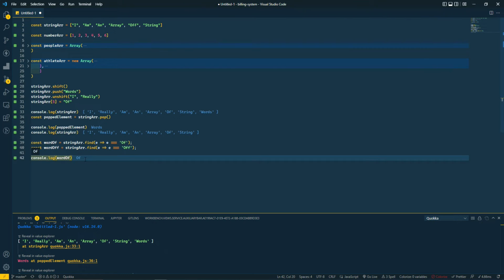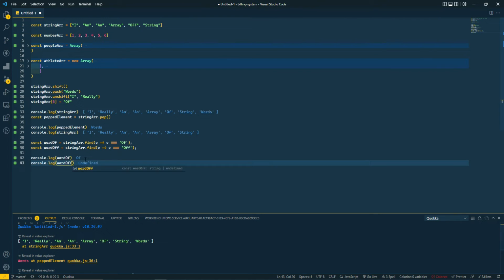Okay. And then let's console log this out. It returns an undefined element. Undefined means we do have the space allocated for that variable, but we didn't assign any value to it. Okay. Well, let's do the same thing for number.